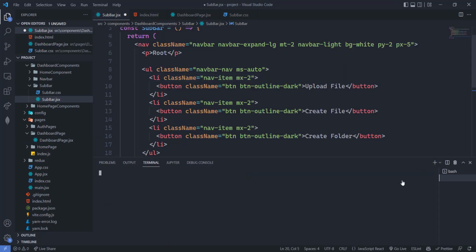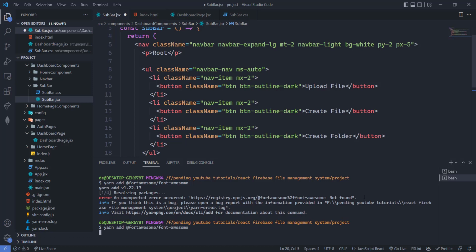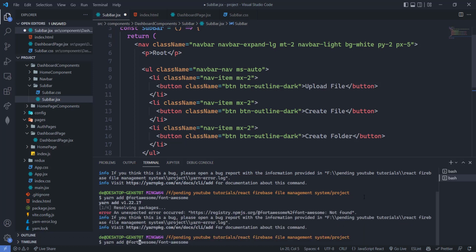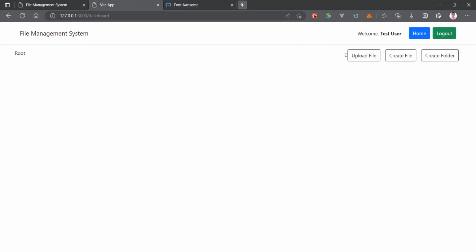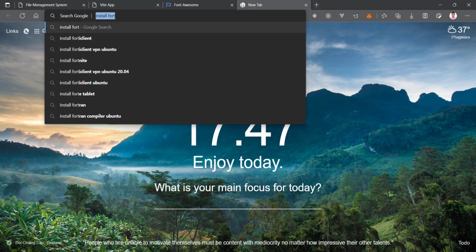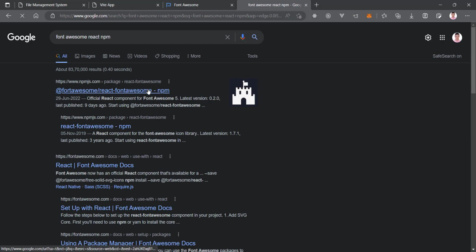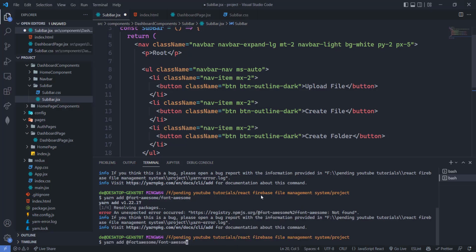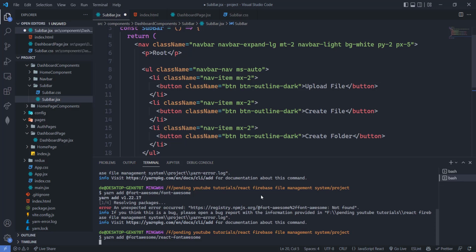I'm going to open a new terminal. Here I'm going to write yarn add @fontawesome/fontawesome. We have an error, so let's see. Search for Font Awesome React npm here, and you will get the packages. You can see that we have Font Awesome and React Font Awesome, so we have to install this. The spelling was wrong, it is React Font Awesome. Just install this.